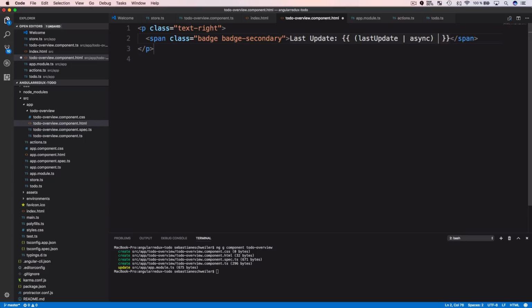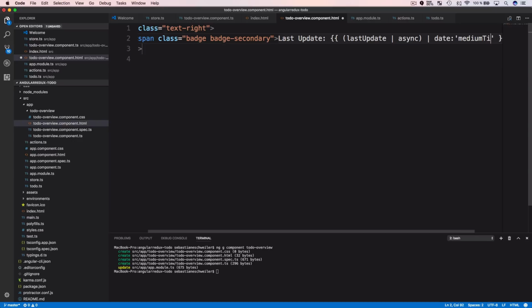Okay, and let's say we are applying another pipe here, and that is a date pipe. And with a date pipe, I can define a format in which the date information should be outputted. And as a format, I'm using the mediumTime format. Okay.